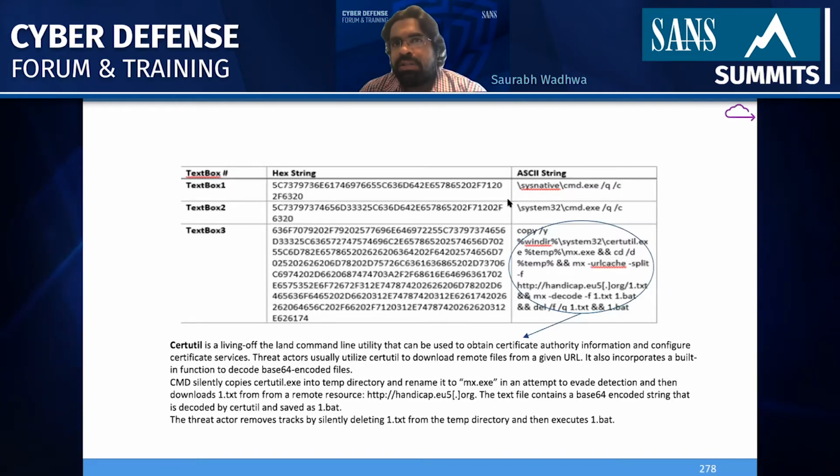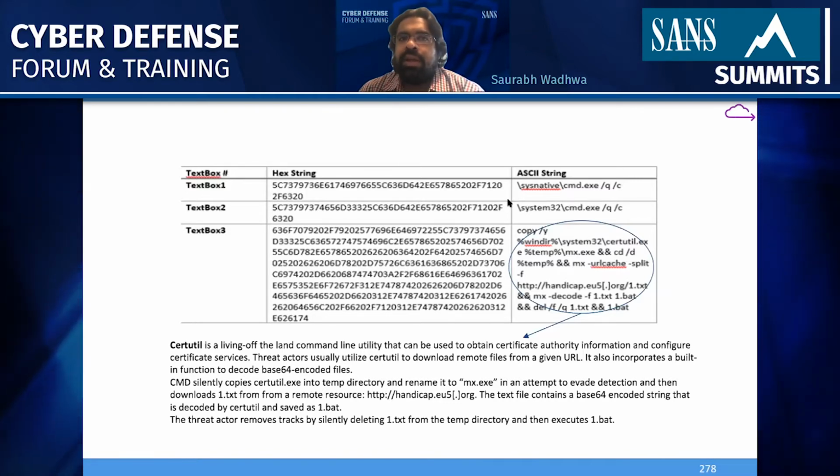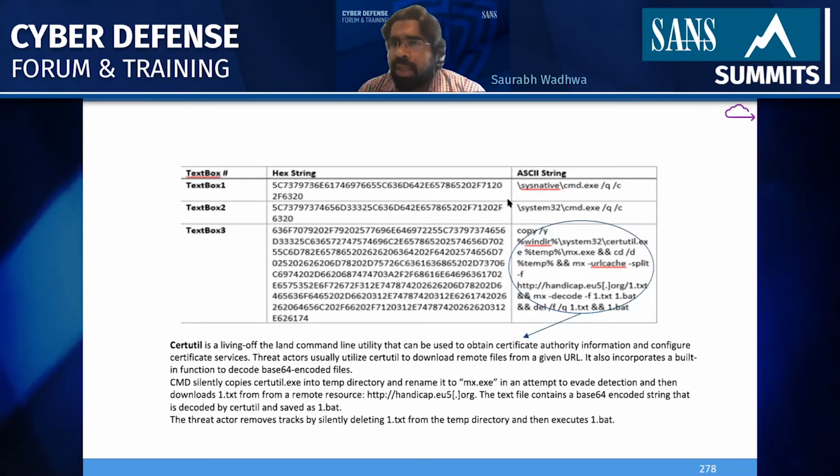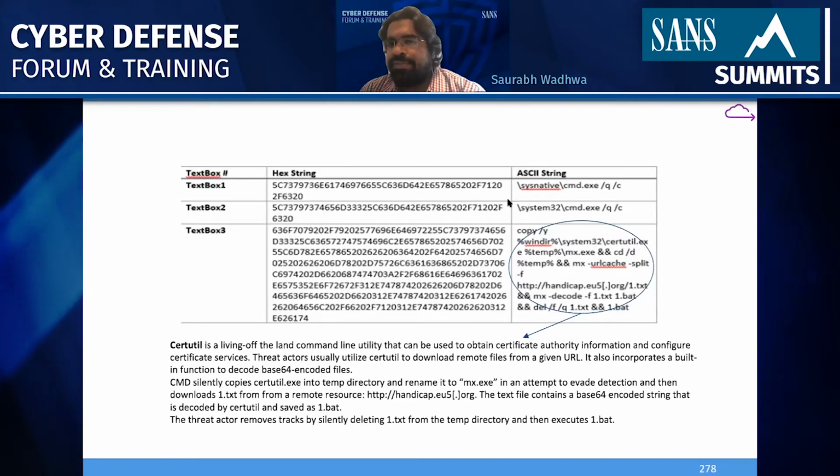Once the bat file was run, then came the further steps in this attack, which were privilege escalation, lateral movement and data exfil.